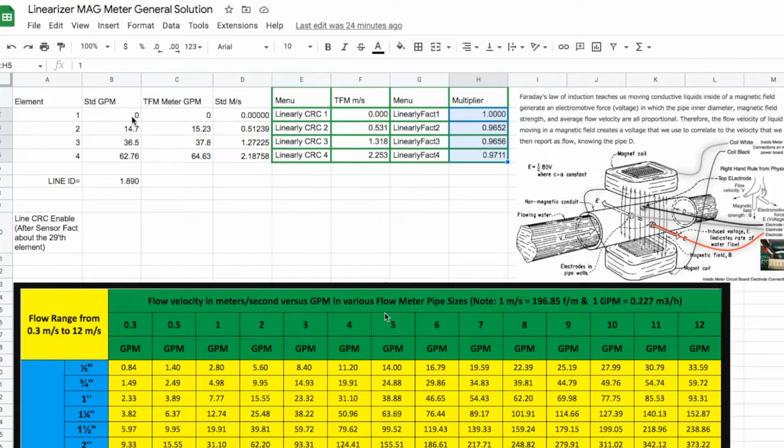What we're doing is we've got the standard, what the standard says, and what the tactical flow meter says. The standard says 14.7 and we say 15.23. We need to attenuate ours to agree with theirs. Our velocity is higher: our velocity is 0.531 and theirs is 0.512. Then the other data points: 36 from the standard, and our meter says 37.8; 62, and they say 64.